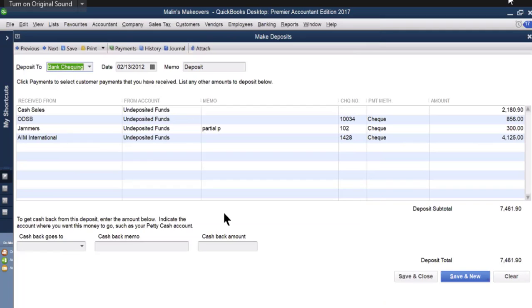Then select the deposit to which bank account you are doing. Checking, it's on the right one. Yeah. And then you can save and close. Save and close.